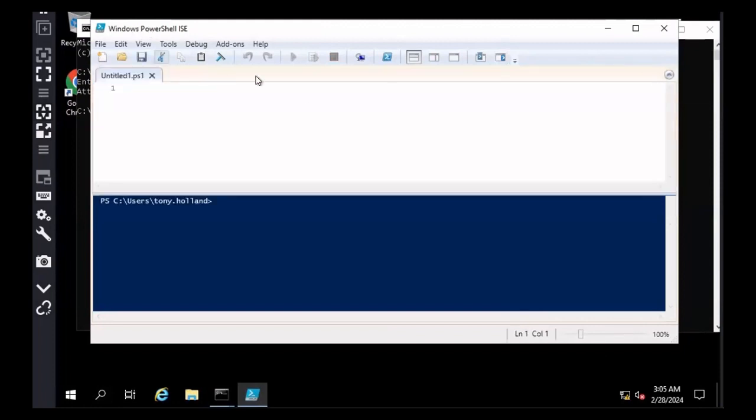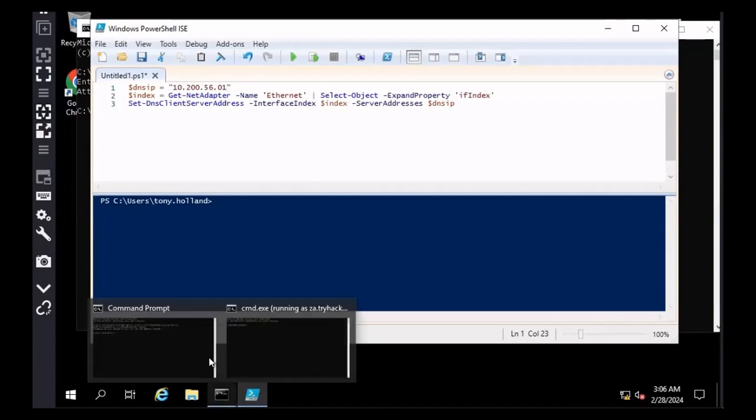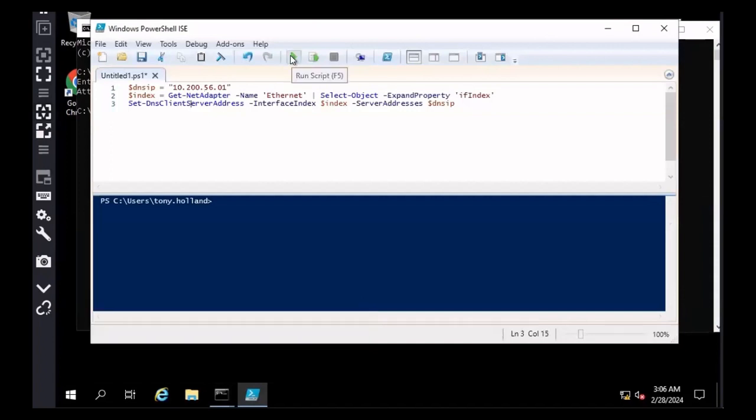I opened up powershell.exe, and now I'm going to just paste in the command that they gave us there, and I'm going to replace the domain IP address with the domain controller IP address. I'm going to place that IP address there, 10.200.56.101. And that should be good. Ethernet, huh? I think the Ethernet might be a placeholder for something, like the interface, but we'll see. We'll see if it runs. So run it.